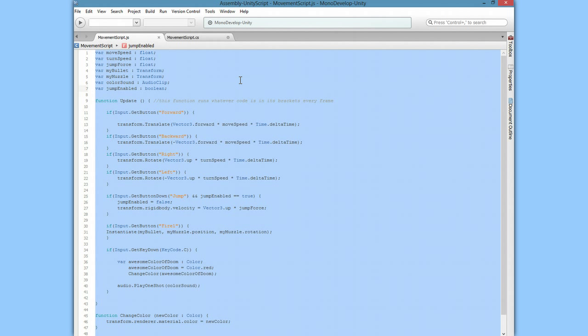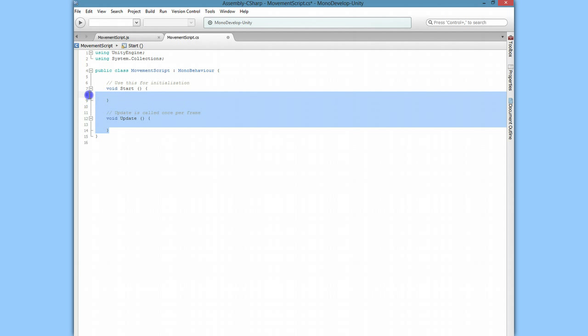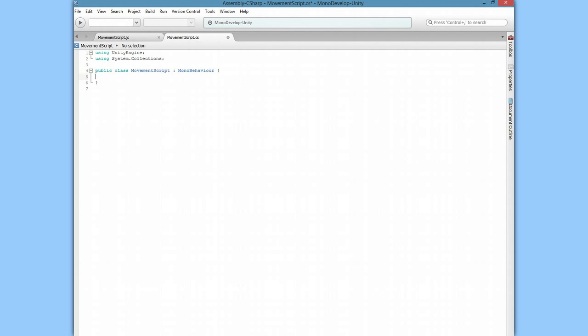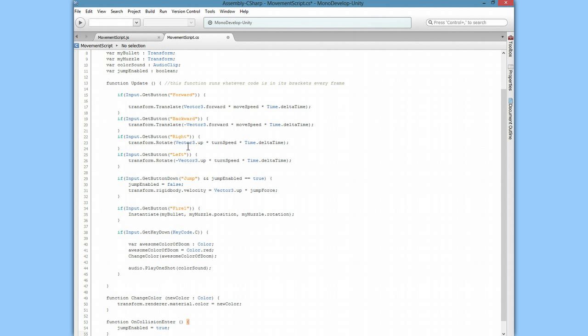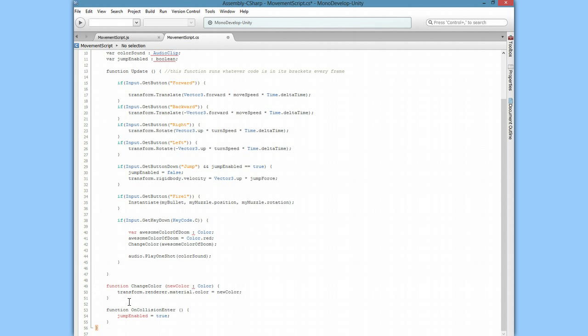So Command A, I should say, copy. And we're going to select all the stuff in these brackets here, in this class called MovementScript. We're going to delete it. And then we're going to do Command V and paste it. And now you'll see that you get a bunch of these red squiggly lines, and that means you're a terrible person.